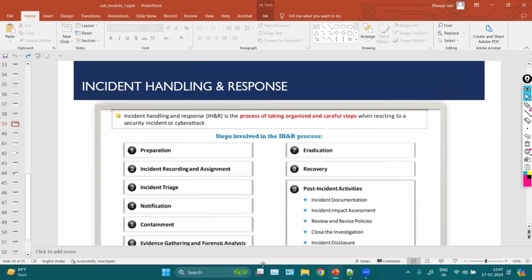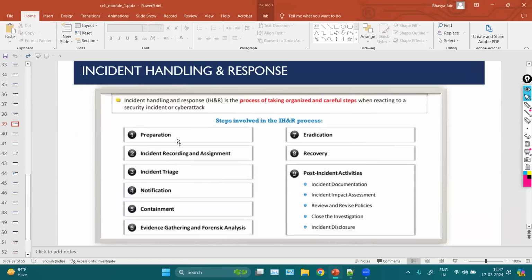It is the process of taking organized and careful steps after any attack, when reacting to any cyber attack. Here we have certain steps. First, preparation. Let's say any attack occurred in the company, any security breach. Now you will first prepare your company and your employees. You will announce that there's a security breach in this particular part of the company or this particular department. Then you check the recordings of the incident and assignments, like you will check the logs and everything.